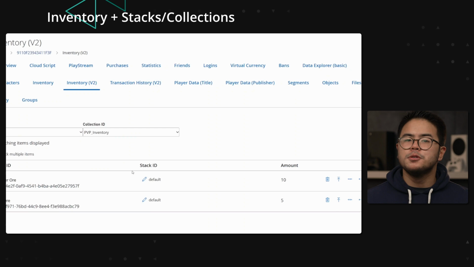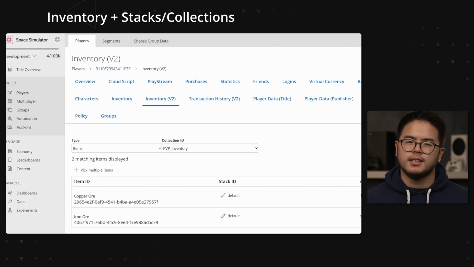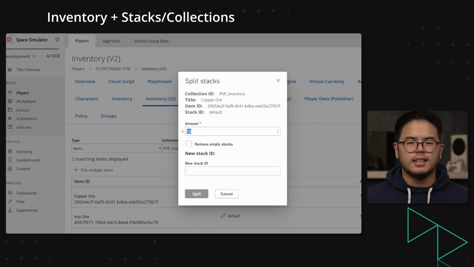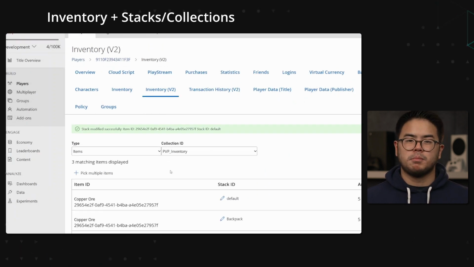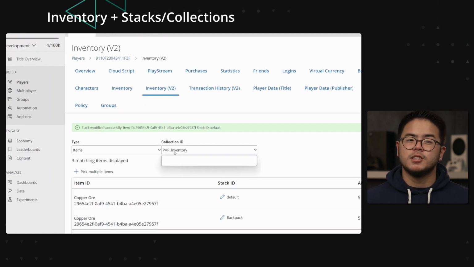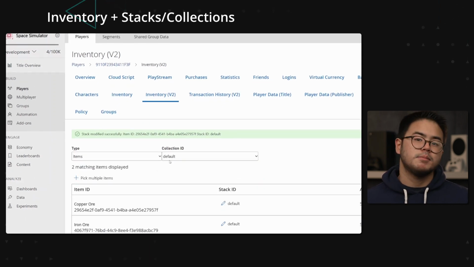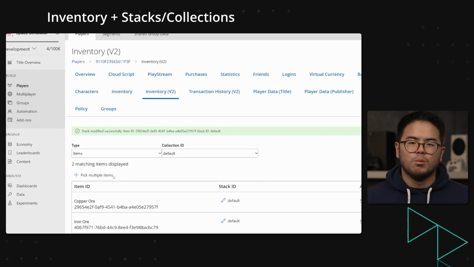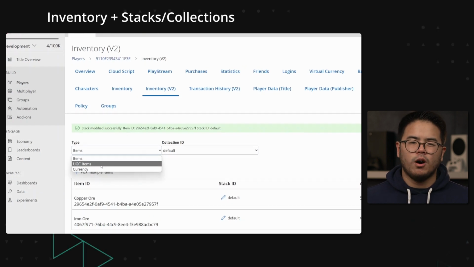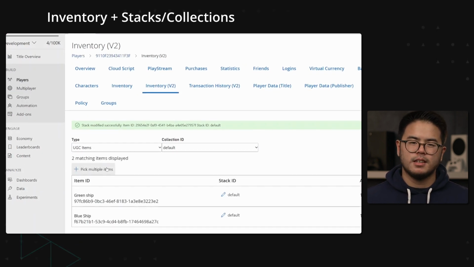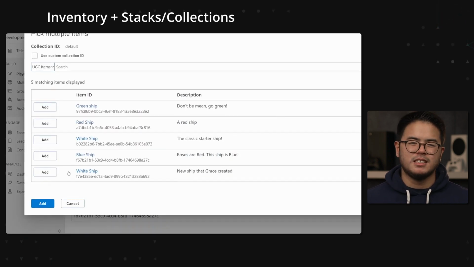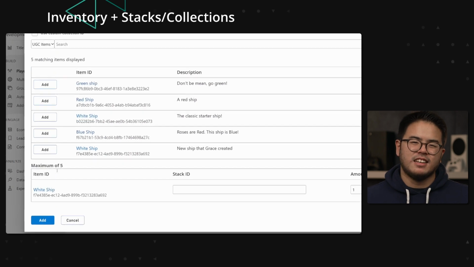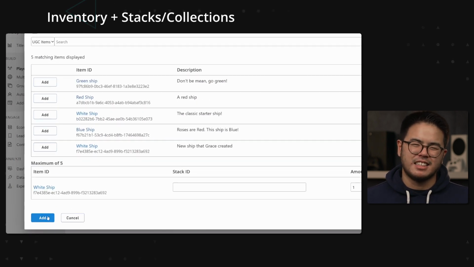Two notable features in inventory management are stacks and collections. These are tools for you to handle more robust management options. Collections allow you to create multiple inventories per player, allowing you to support multiple inventories for multiple characters, game saves, or game modes. While stacks allow you to organize quantities of items within an inventory. Both of these, combined with our battle-tested inventory system, are part of what makes us handle the scale and volume of even the biggest titles in gaming.